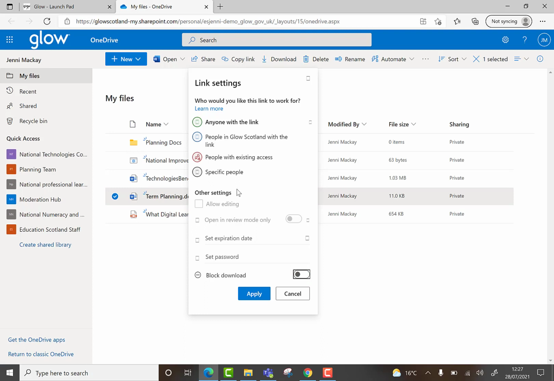There are other features available. If a document is within a folder, you may decide to choose to share it with people with existing access to the main folder which you've shared. People with Glow Scotland is a way to share a link without naming specific people, but making it available to people with Glow accounts.